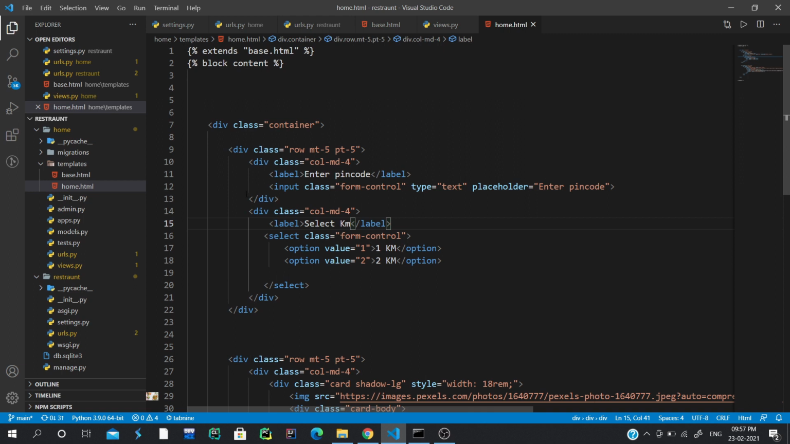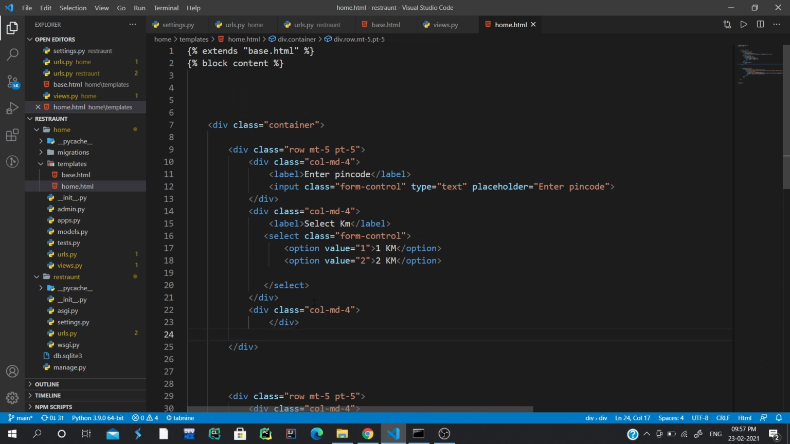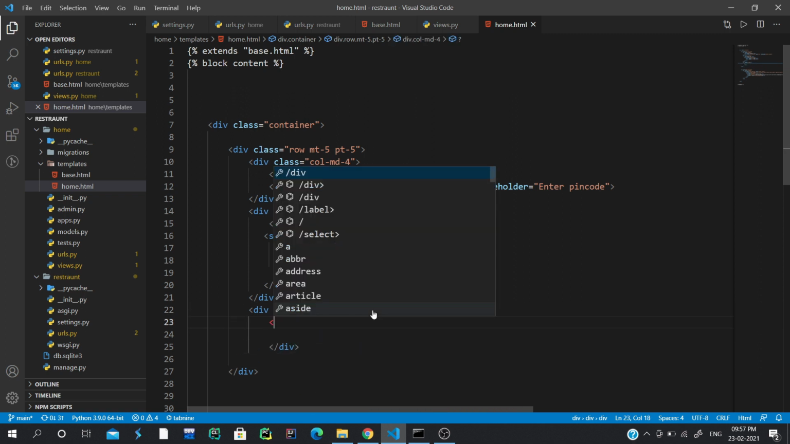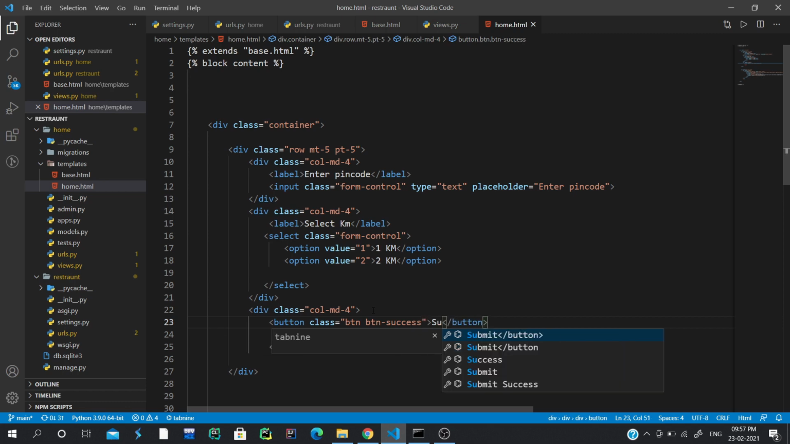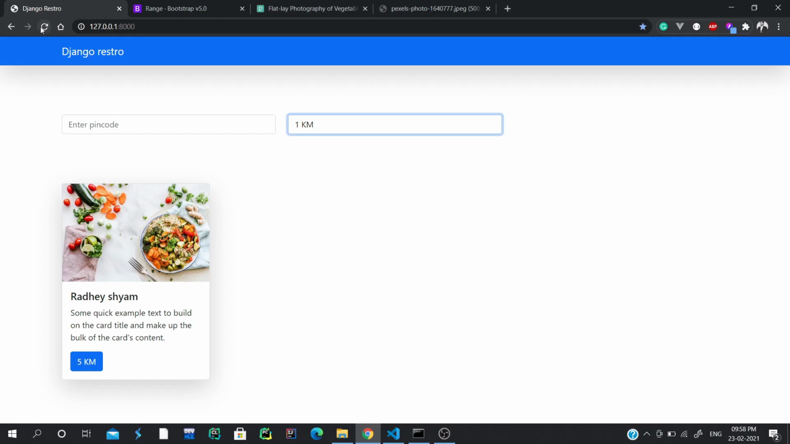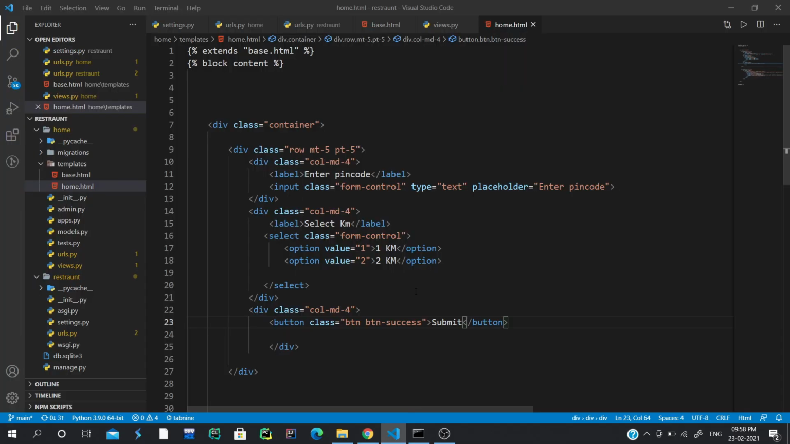Okay, so what we can add now, we can add a button over here. When the user clicks this button, this will hit the API. So we can add a button class of btn btn-success, and we can add Submit over here. Let's again reload our page. So it's adding some padding because of the label we haven't added.